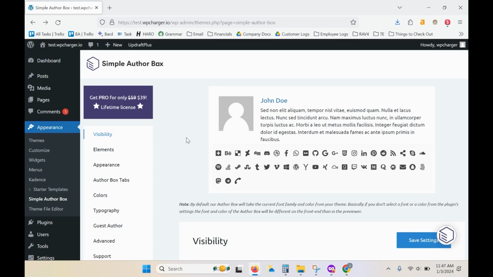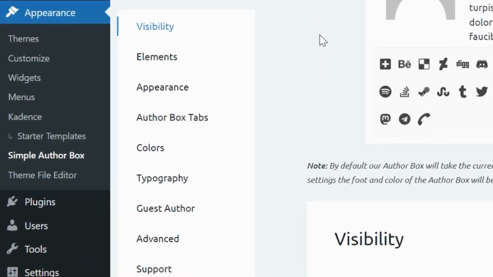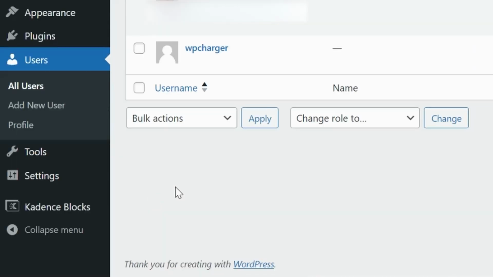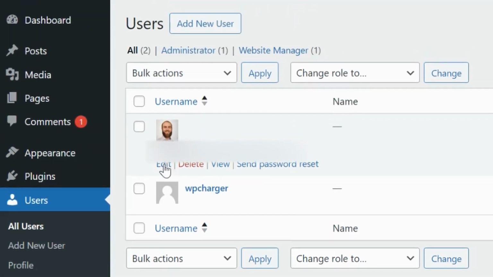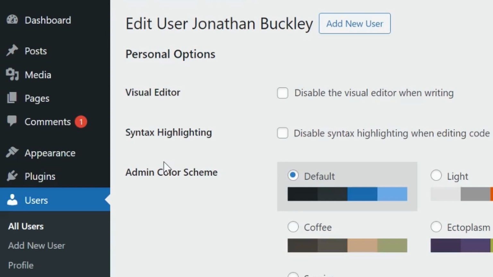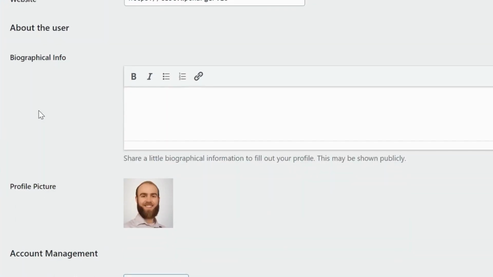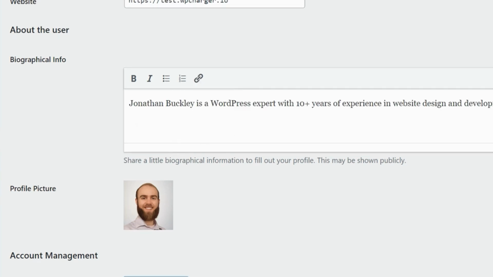Let's start by setting a basic image and description for our author box. To do this, let's go over to Users and All Users, and you'll want to find the author that you want to edit. So in my case, I'll do this first user here and press Edit. And we will scroll down to About the User. And this is where it asks us for biographical info and a profile picture. So I'll just paste in a quick bio here.